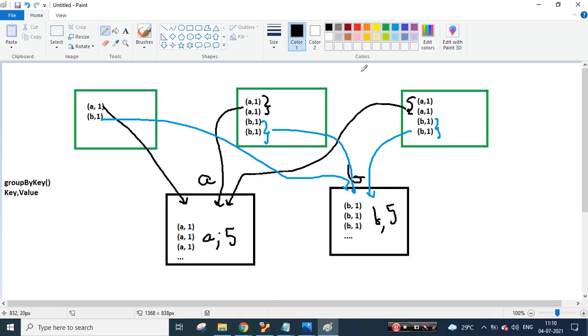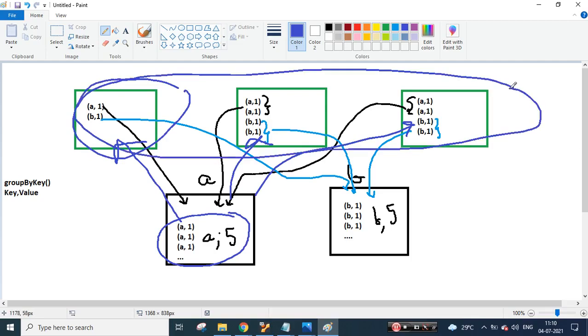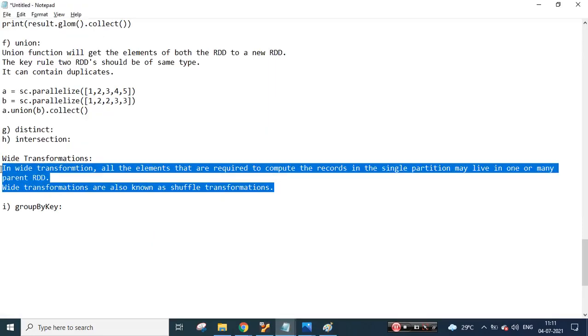Now if you try to understand the computation I am applying, that computation is available in multiple partitioned RDDs. It can be available in one, or it can be available in many. So the data is getting shuffled from this parent RDD, this parent RDD, and this parent RDD, and that's why this is termed a wide transformation, because it shuffles the data over the network. Are we able to understand the definition of wide transformation?